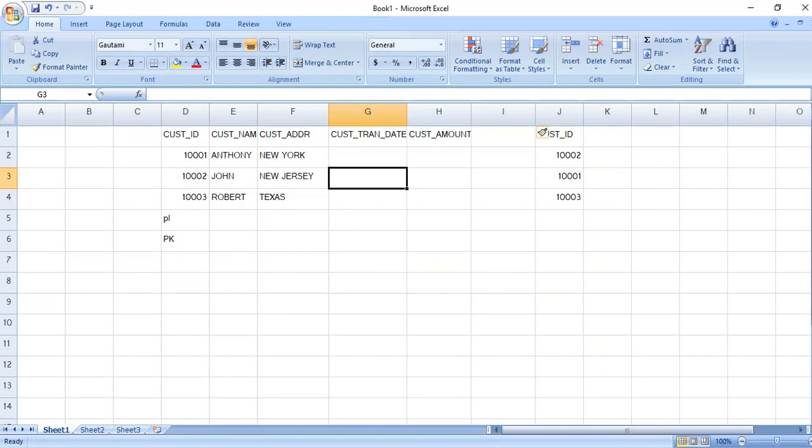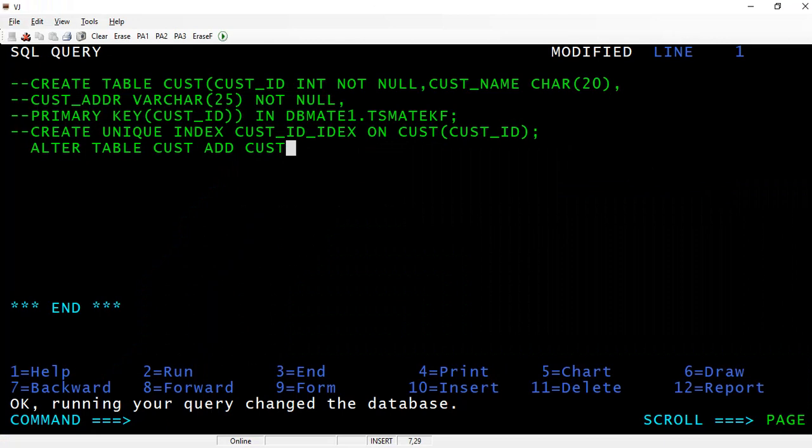What I'm going to add is a new type. The first one is customer transaction date, CUST TRANS date. What type is it? It is a date type, so I'm going to give it as a date. And here we have another option. If you make it a default, then when we are trying to insert the record, by default the system will assign a date. If you are not specifying a default, you have to enter the date. So now press F2. Now you can see it's running your query, change the database.